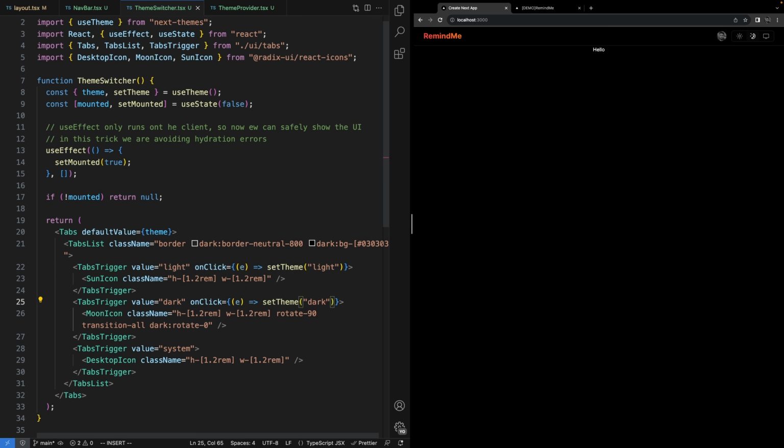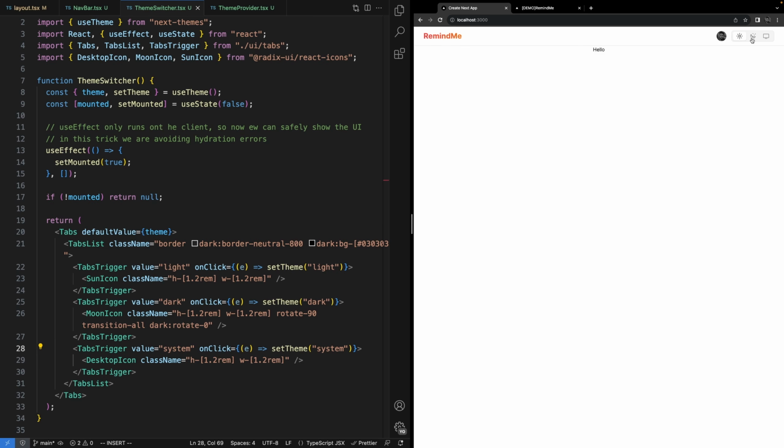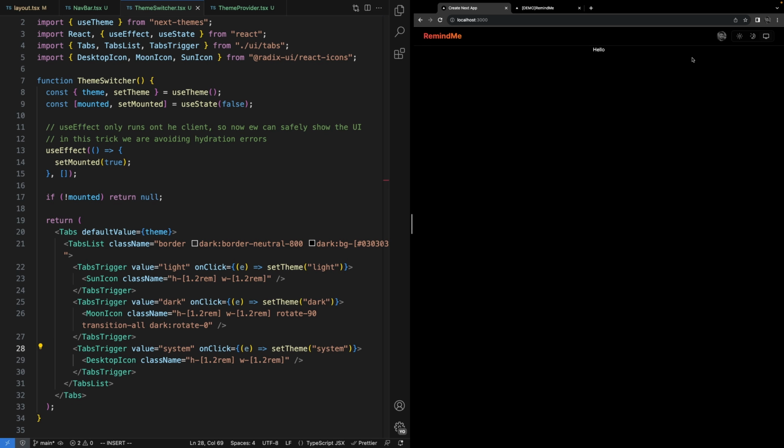Replace light with dark, and also for the system one. So let's paste it and then replace light with system. Let's try it now, and as you can see, it looks good. Now let's try the system button, and notice that my MacBook is set on dark mode. So as you can see, it's switching the theme to dark.